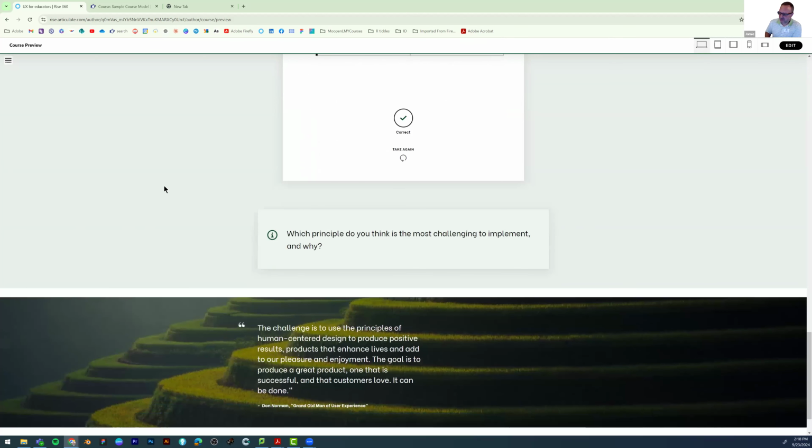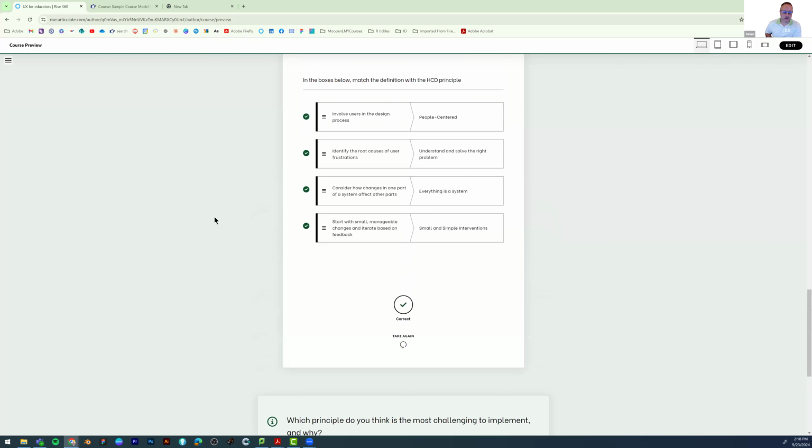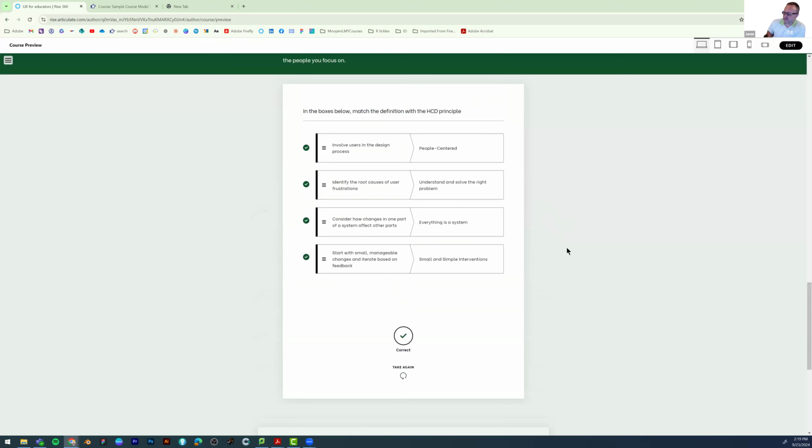Yeah. So I've got a question now: which principle of these do you think is the most challenging to implement, and why? And really, this is a question for everyone. I'm just open to ideas and starting a discussion on this. So out of these four principles?